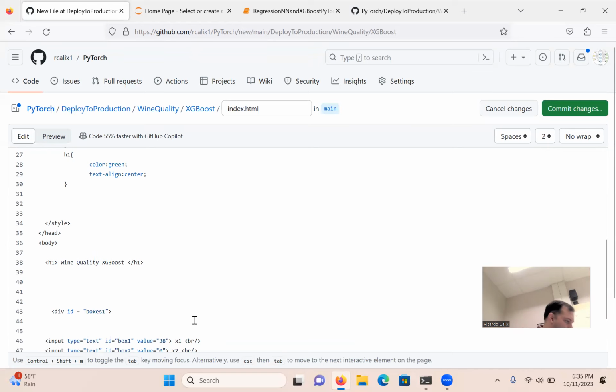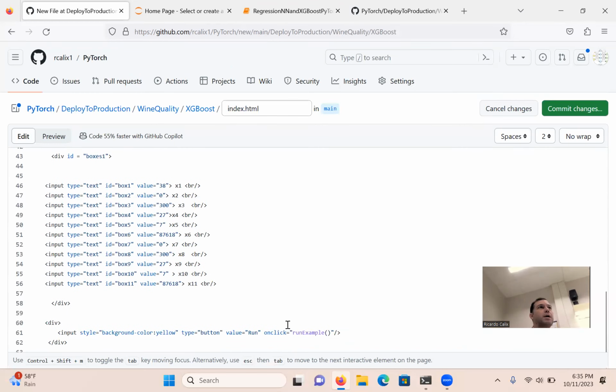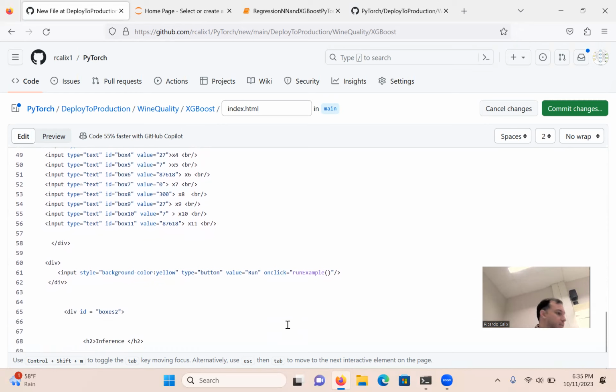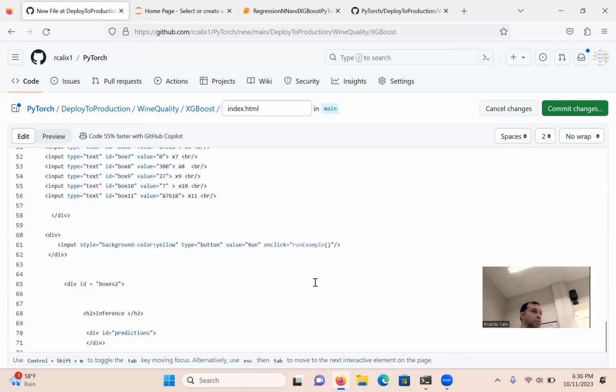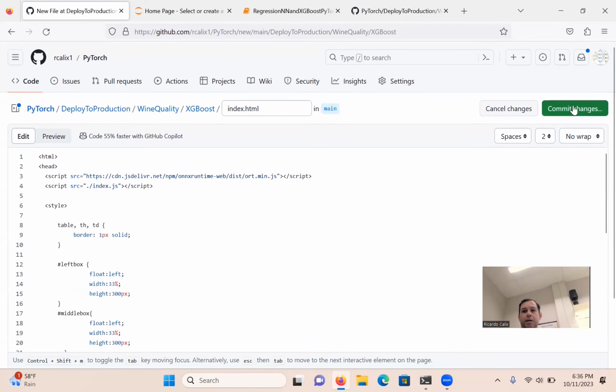Okay. Then we've got our text boxes, right? That shouldn't change. Guys, everyone with me? All right, so that shouldn't change. There's 11 boxes here. The button should be run example, so that's the same. And prediction. So I think everything should be good, okay? So we just need to change that. All right, so let's go ahead and click commit.